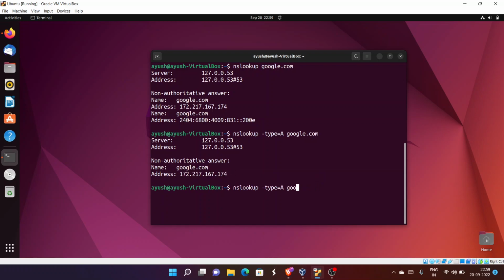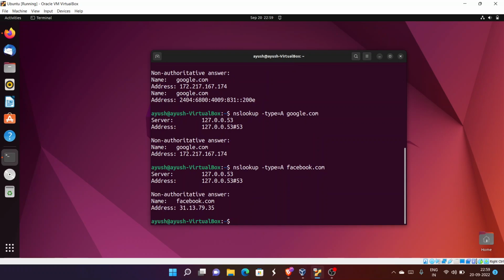Let me search for another domain name. What should we take? Okay, facebook.com. Here you can see this is the particular IP address of facebook.com, and this is for google.com. Let me copy this IP address and paste it in the browser, to see whether we can access it or not.